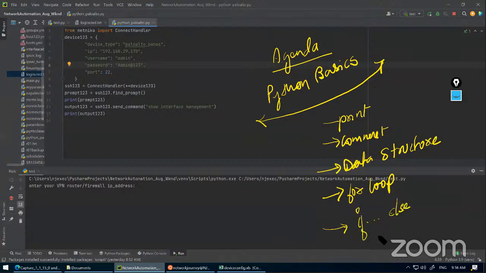Come on, guys. Start from the basics. Yeah, start from the basics. Okay. Yeah, starting from the basics is better. Okay, so we will start with basics. We'll spend some time.